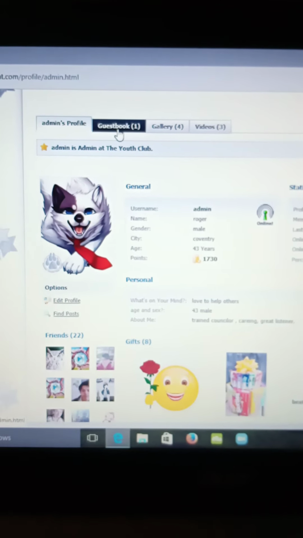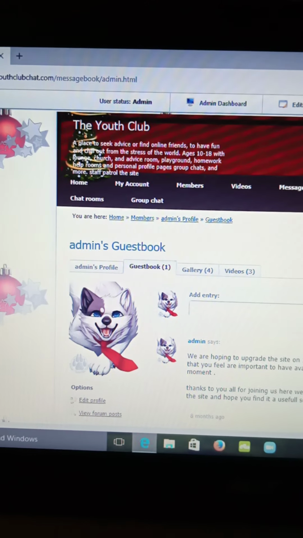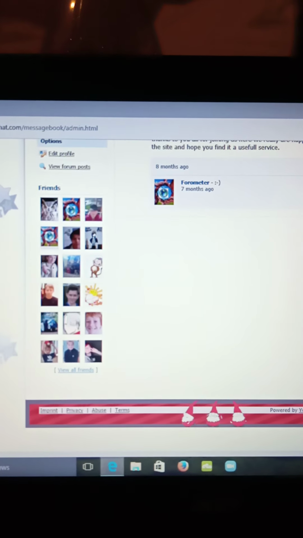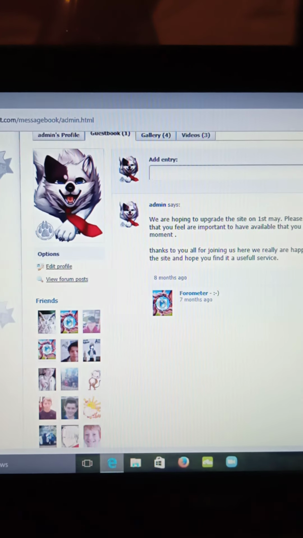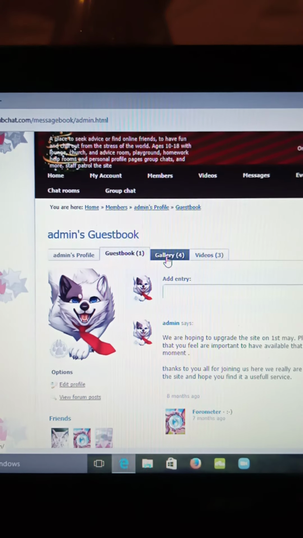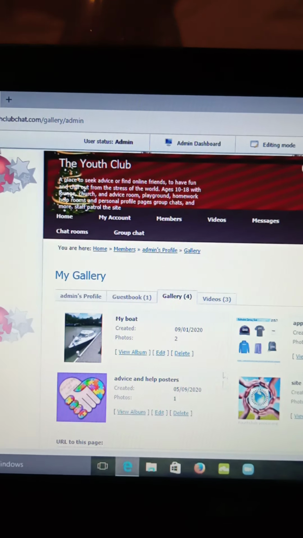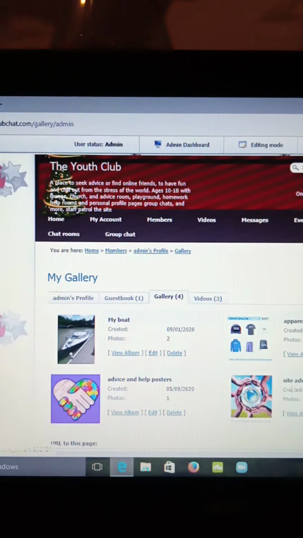And then you have a guest book, which is your own personal log page. So you put in there anything that you want any of your friends to see. Okay, a gallery, and in the gallery we put our pictures and bits and pieces, and you put them under categories and things like that.